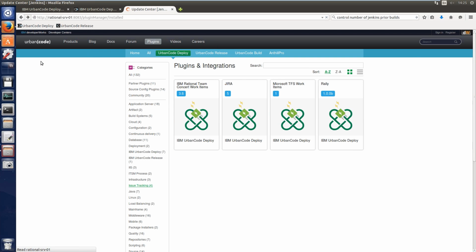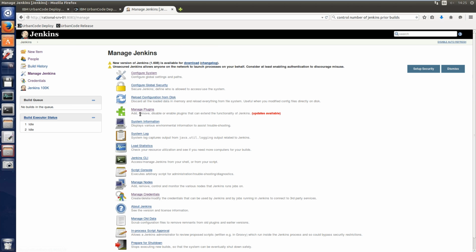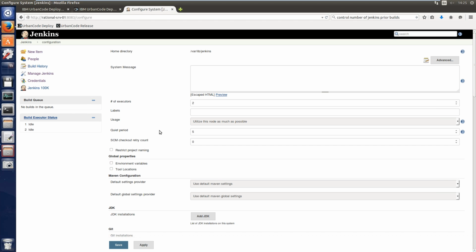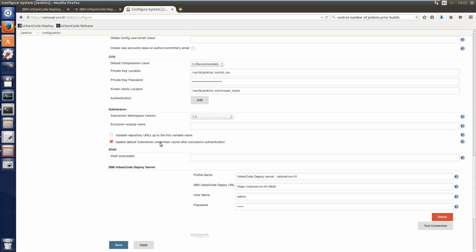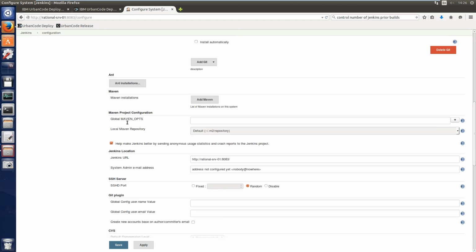So let's go back to Jenkins, and after installing that plugin, the next thing we need to do is to configure the system and create the connectivity between Jenkins and UrbanCode Deploy. Now down here we have the UrbanCode Deploy server section. Very simplistic. You just take the UrbanCode Deploy URL, and this is a default URL ending 8443. Put in the user ID and a password, and you can then test the connectivity and see that it shows up as successful. We have connectivity between Jenkins and UrbanCode Deploy.